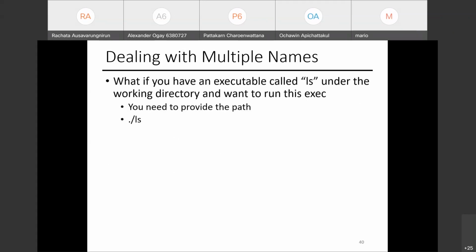And sometimes, let's say you have a binary file called ls, right? And you want to make sure you run your own version of ls. In that case, when you have multiple names that conflict with the command name, you need to provide the path. For example, in this case, just say ./ls.